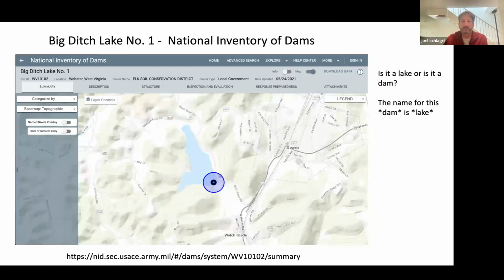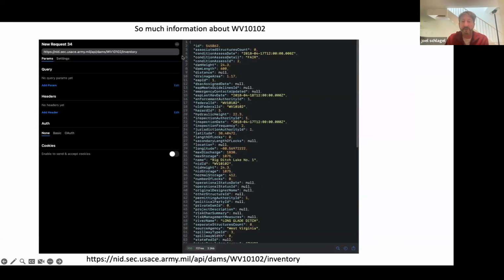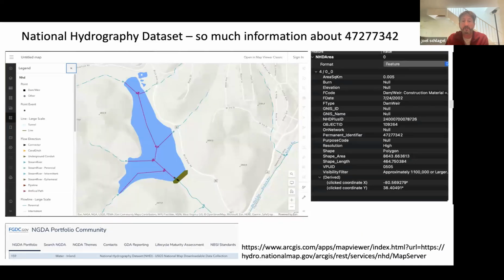And we can look up Big Ditch Lake in the National Inventory of Dams, because Big Ditch Lake, it turns out, is a dam. So it's a lake, and it's a dam, and it exists in the National Inventory of Dams. And we can find that we know a lot of information about it. We know where it is. So in our government database, we have an open API that can tell us a lot about it, with an ability to integrate the data. And then we can look it up elsewhere in the National Hydrography Dataset and find more information about it.